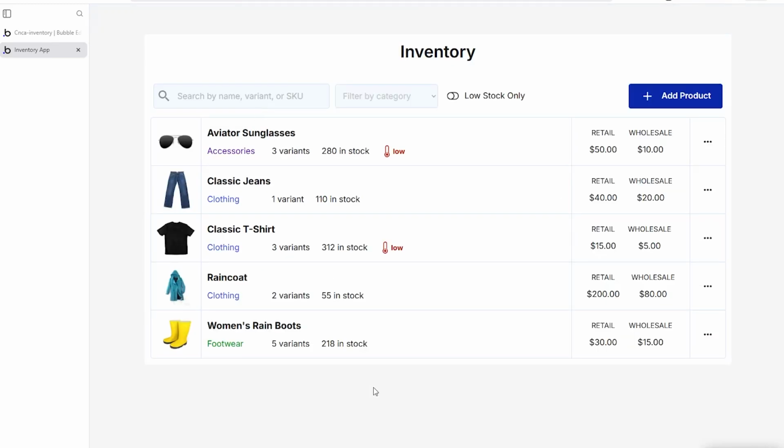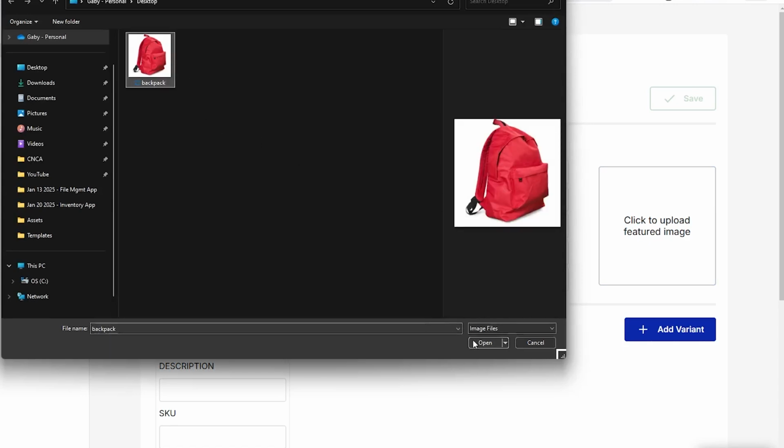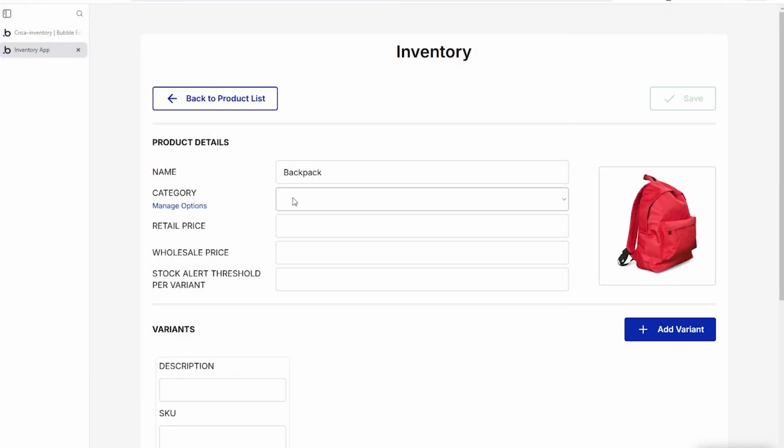So I'm going to run through creating a brand new product real quick so you can see what that'll look like. I'm going to click on this button here. It'll take me to a blank detail page, and we're going to add a backpack to our inventory. Backpack, here we go. I'm going to upload my image. Okay, so we've got a backpack photo here. It'll get added there, and let's say that this is another accessory. Let's do 40, 20, and our threshold is 200.